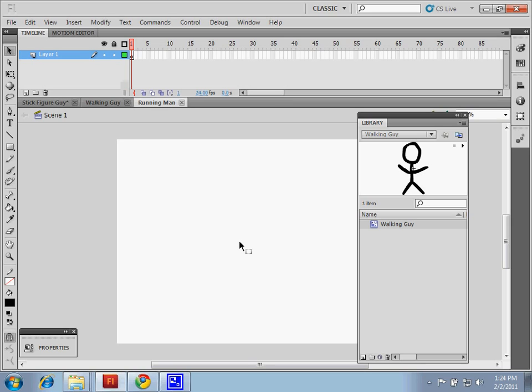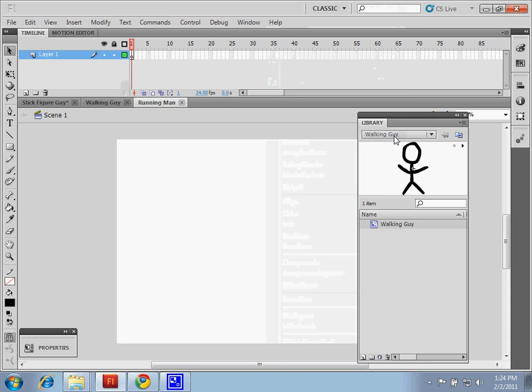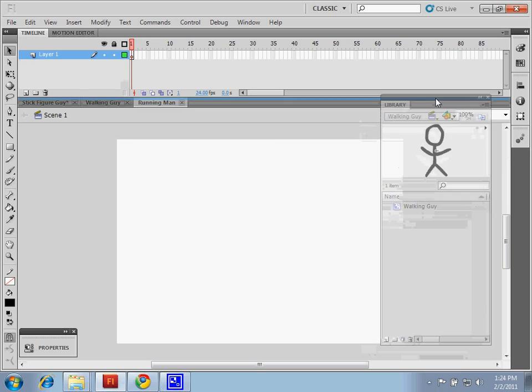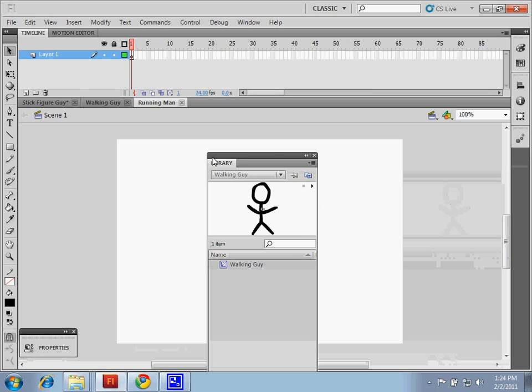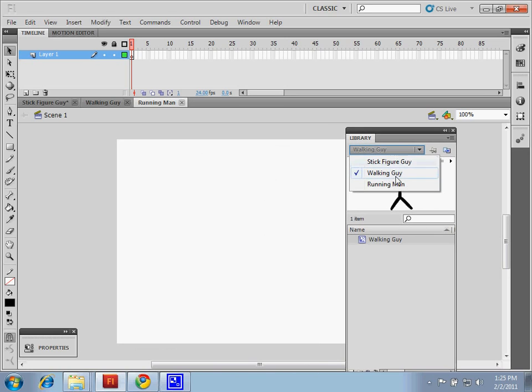But you want to make sure that you get into the habit of saving your work over and over again. All right. So here in my library, and if your library isn't shown, you can just go to Window, Libraries, and it should pop up. I think the key command is Control L, I think, I'm not positive. But you'll want to go to your library and make sure you're on the document, or excuse me, you're in the library for the right document. So here, this is Running Man. So I'm going to go here. And let me delete this walking guy off. There we go.